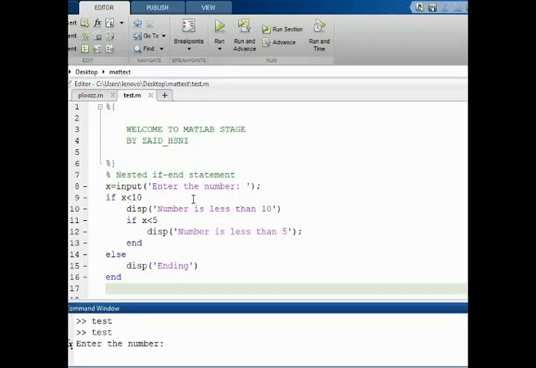We can try three input cases. For example, the first one is 8. We can see that just the first message appeared in the command window, because 8 is less than 10. I get the message "number is less than 10".